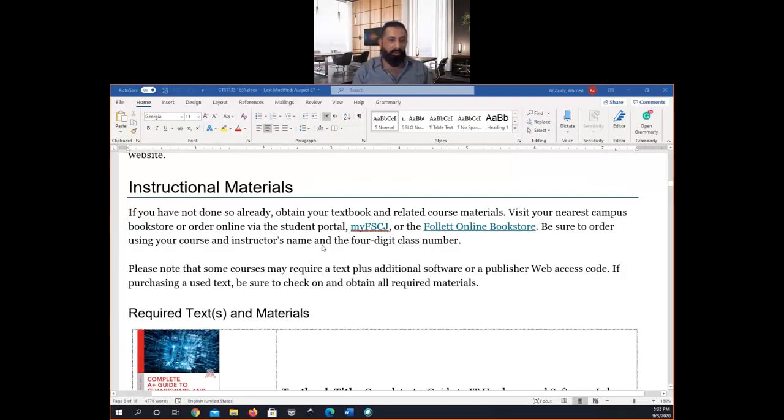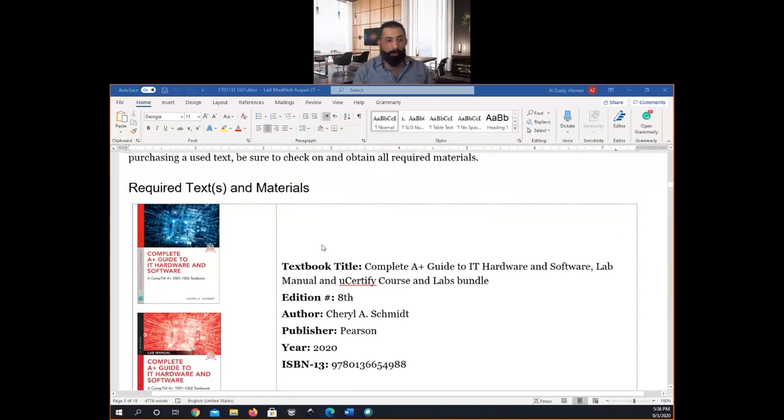what you need for this course. From instructional materials, let's talk about the textbook. The textbook that you will buy is a book this thick, called The Complete A Plus Guide to IT Hardware and Software, and it comes with a lab manual and with a U-Certified course and labs bundle. So technically, it's a book that has 3 pieces: the book, and a small manual like this. I will bring it from my office next class. You will see it.